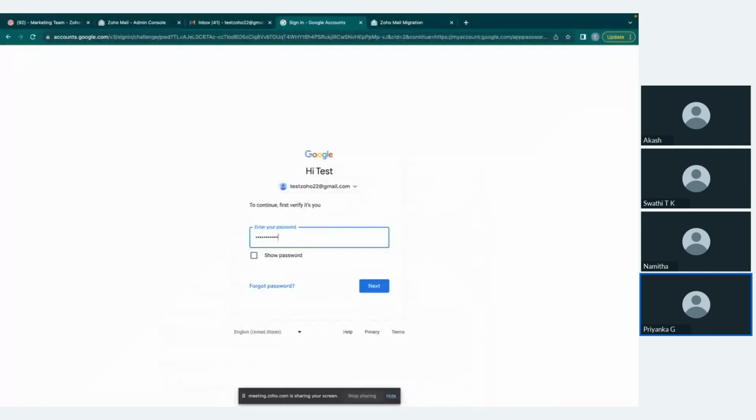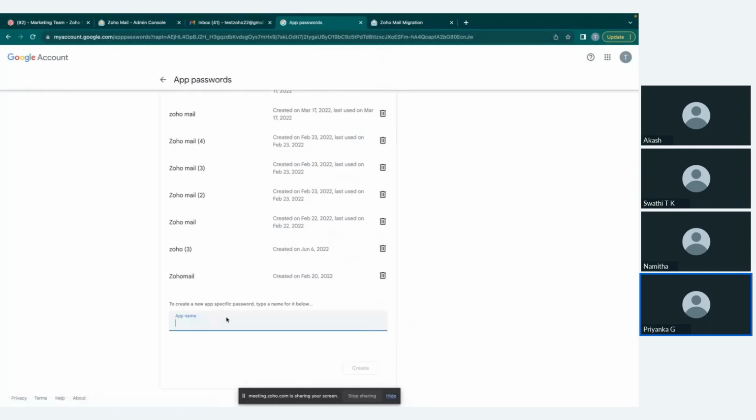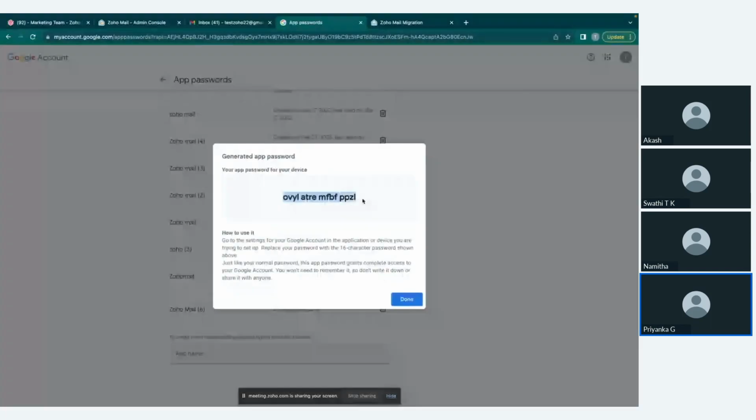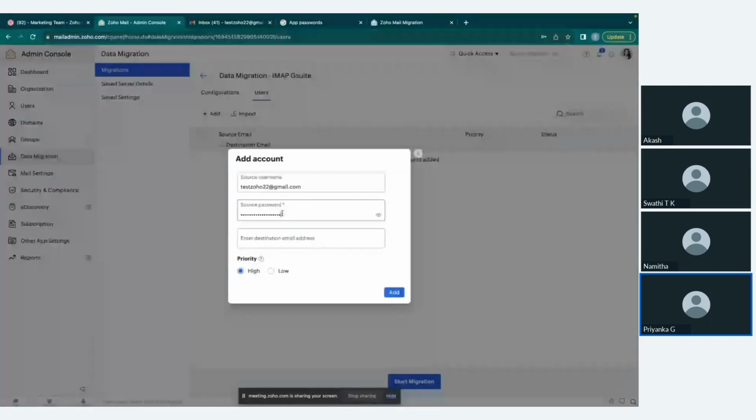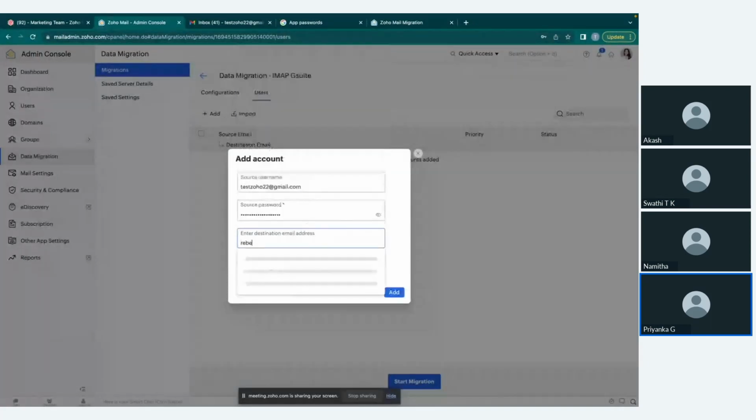Just a moment, let me authenticate this. Yeah. So I need it for Zoho Mail and create. Once I do that, I will have my app password ready for me. Copy that and paste it here. And in the destination email address, mention the person to whoever's account you want to migrate this data, and click on add.